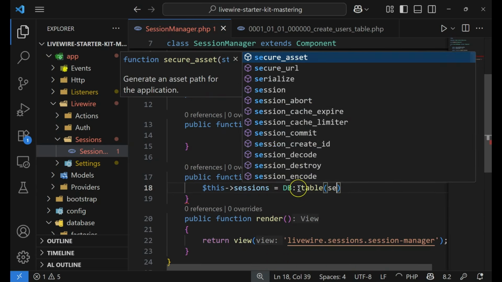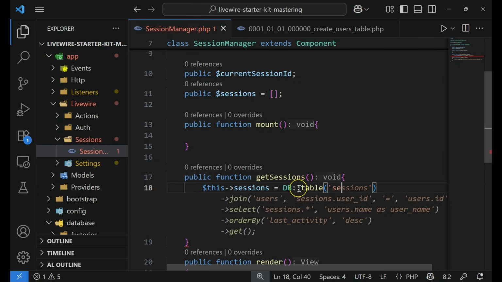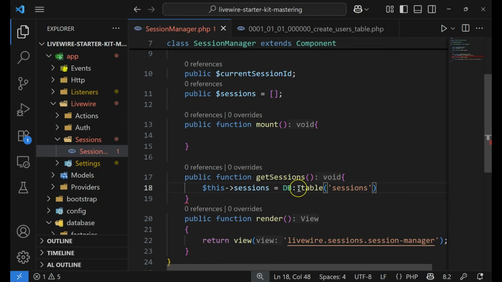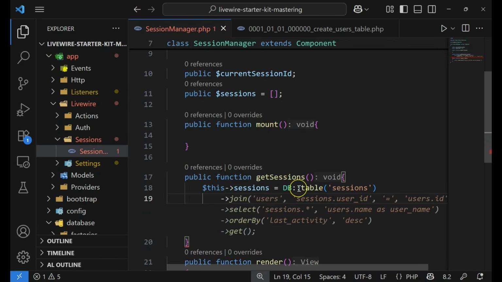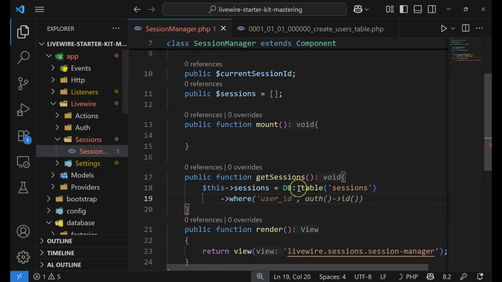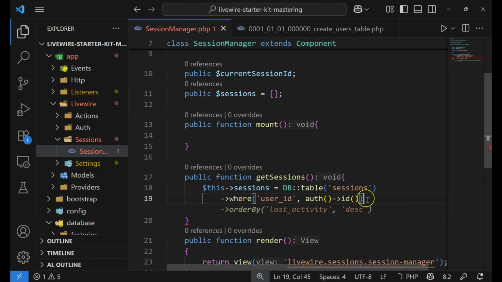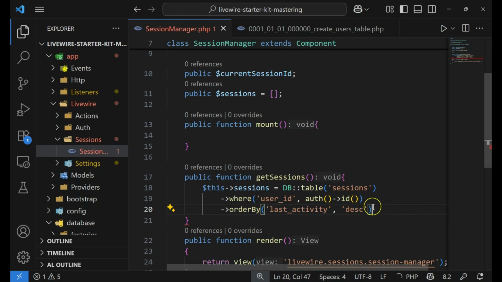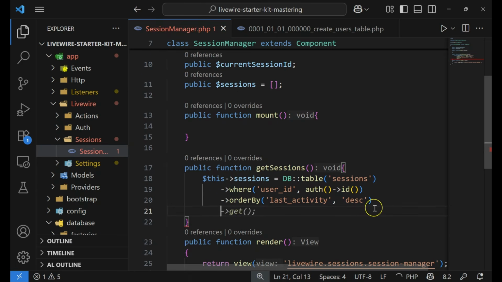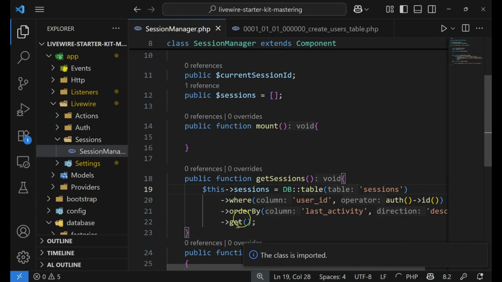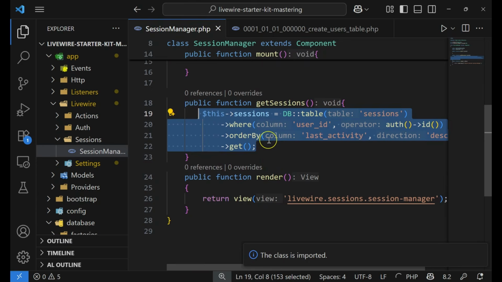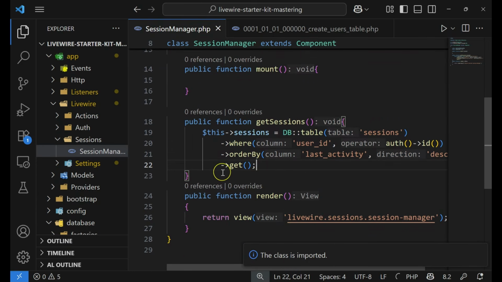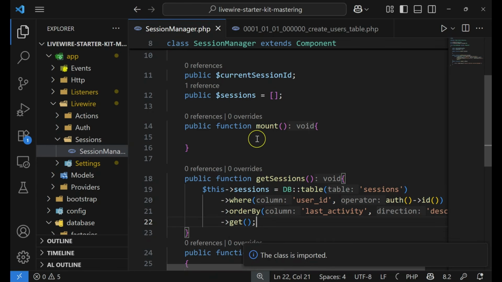So I'll just say sessions, so the name of our table is sessions. Okay, and then we can just get those events where user ID is equal to the logged in user, and then we are going to order by the last activity because we want to get the latest activity, and then we are going to get that information. And then I want to import this DB, which is our facade, that will help us to get those details from that specific table.